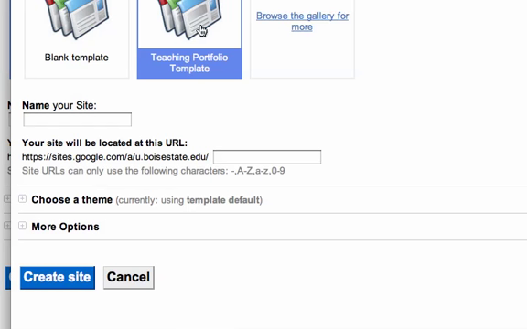Then it brings you back to this page, and you're going to name your site. Actually, you're going to name it your last name, Portfolio. That's all you need to do. Your last name, Portfolio. If for some reason your last name is already taken, use your first name and your last name, or an initial and a last name. You want it to be a professional name. So I'm going to choose Haskell Portfolio.